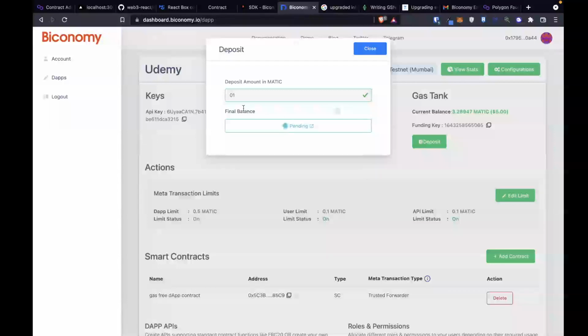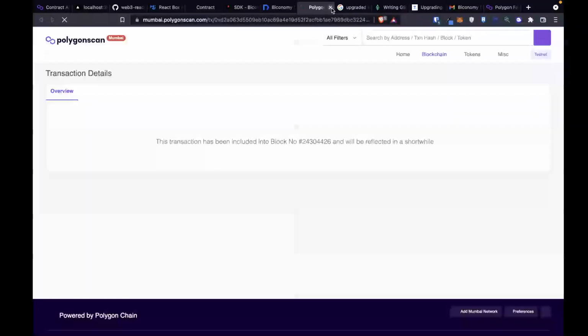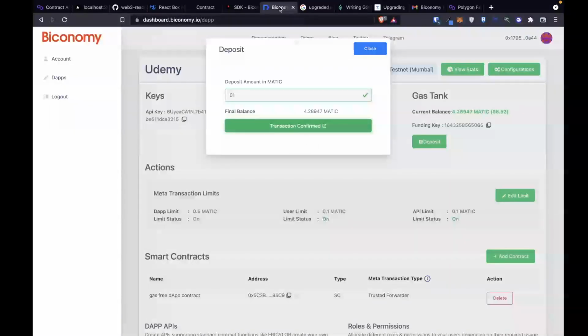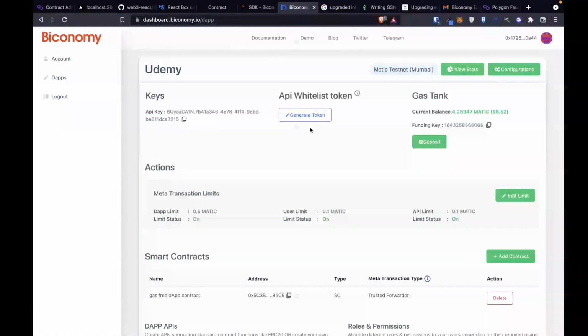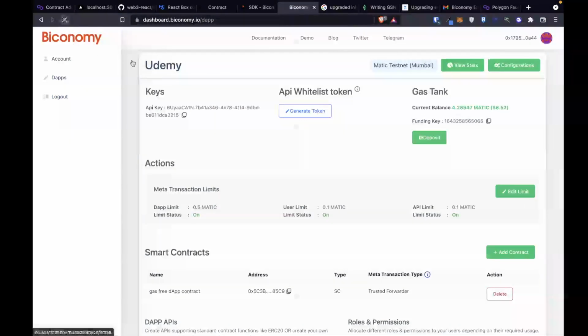Funding the wallet. Transaction was confirmed. We can confirm it's been included in that block. Final balance. Okay, looks like we should be good now.